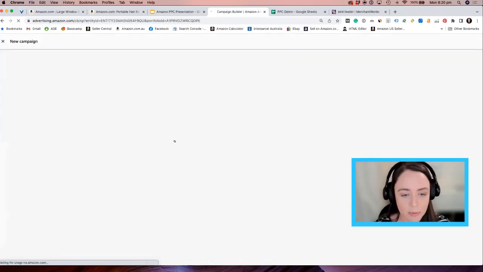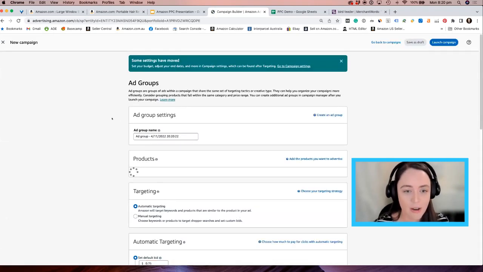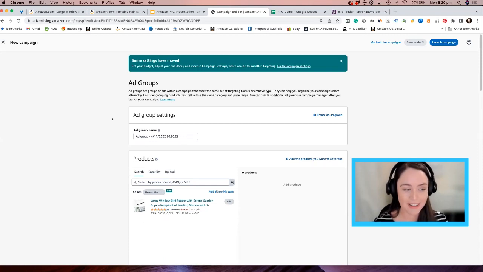So sponsored products, that's the one that we're going to do. Now, Amazon has just moved around the campaign setup. So you used to start with campaign name, bidding strategy. That's actually been moved lower down. So this might look slightly different depending on if your interface has been updated.